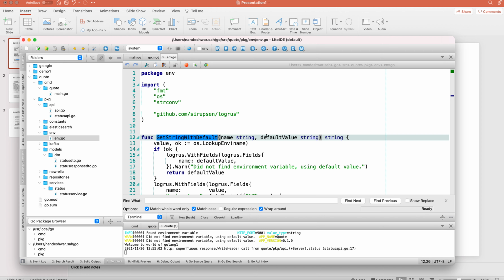I'm saying there are two parameters, name and the default value, and whatever name comes, we are using os.LookupEnv. It will check whether that variable is there or not, and if it finds it, it will get the value. If it doesn't find it, it will give a warning message, "did not find", and then return the default value that we are passing.